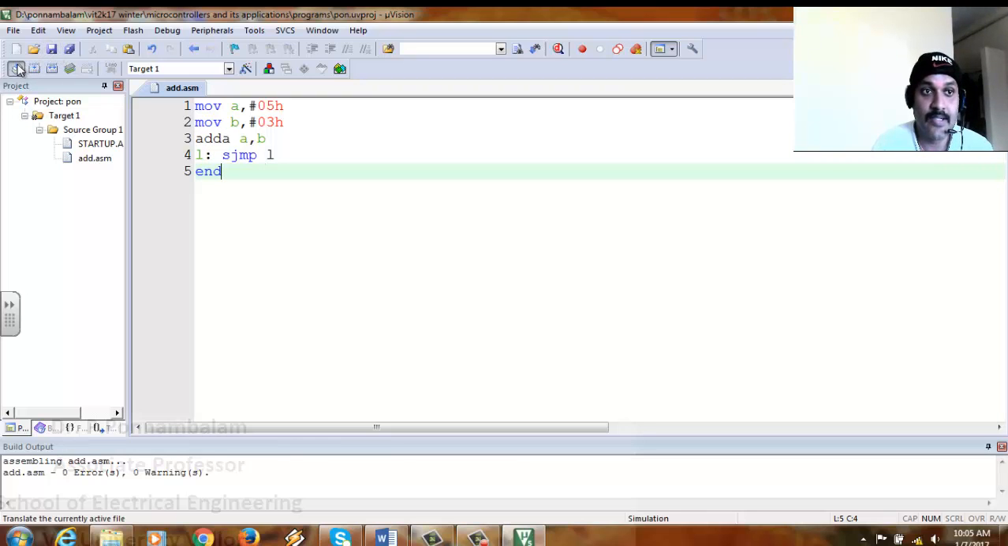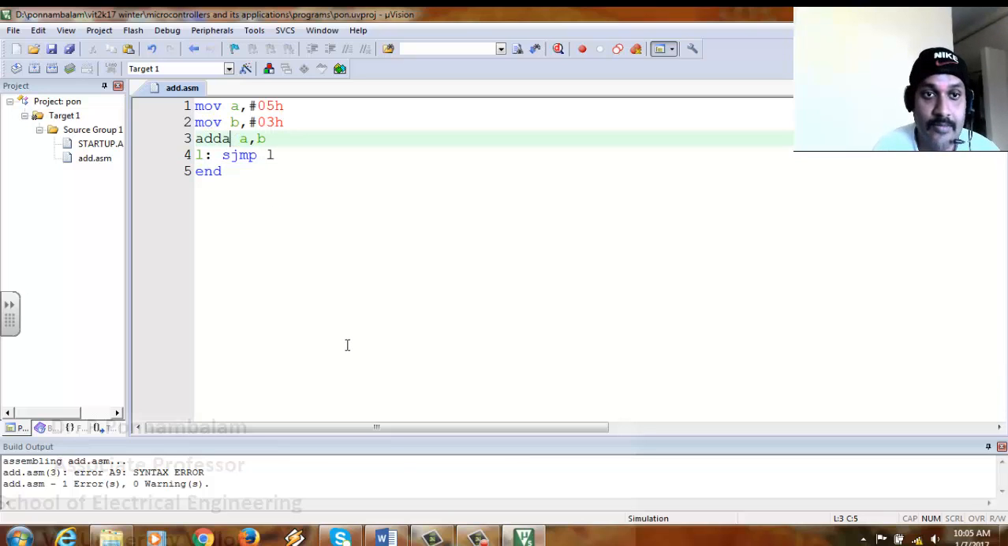So I'll save and translate. Now you can see in line number 3, there is a syntax error. The line number has been specified over here. In line number 3, you have a syntax error. So you can identify the error in this fashion. I'll delete it, save, translate. So now you can see 0 error, 0 warning.